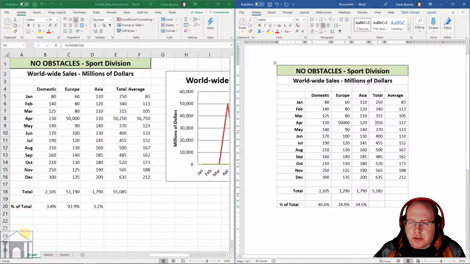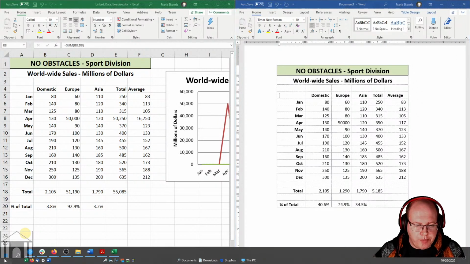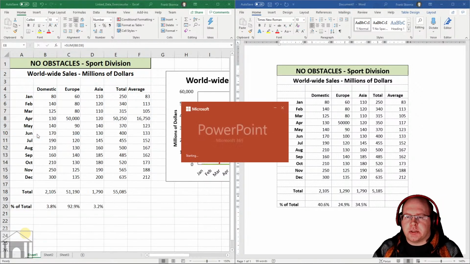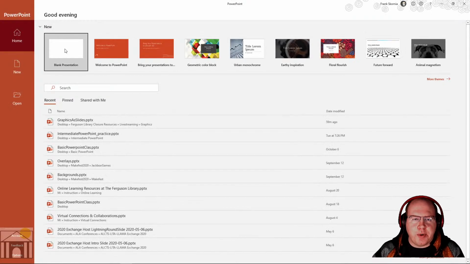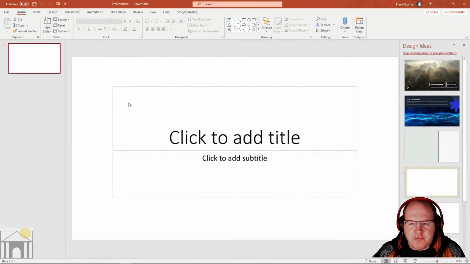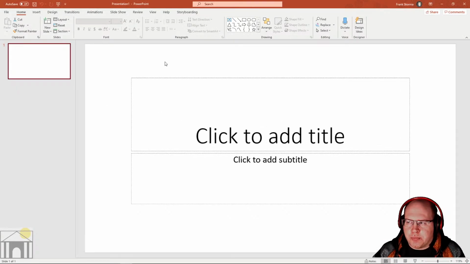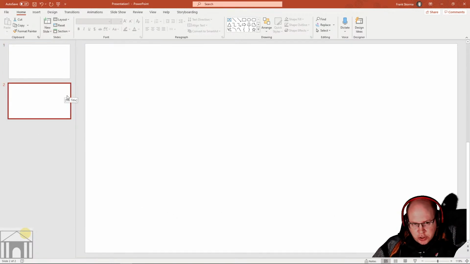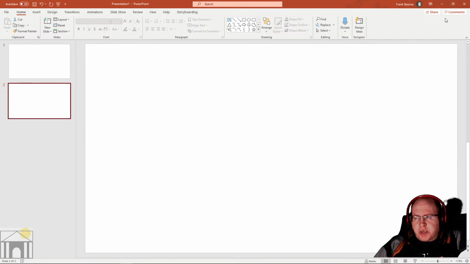So let's take a look at another example of embedding, this time into PowerPoint. I just realized I need to open up PowerPoint, so you're going to see me open it here. I'm going to open a blank presentation. If you remember from my PowerPoint classes, I like to always work with blank slides, so I'm going to go to new slide.